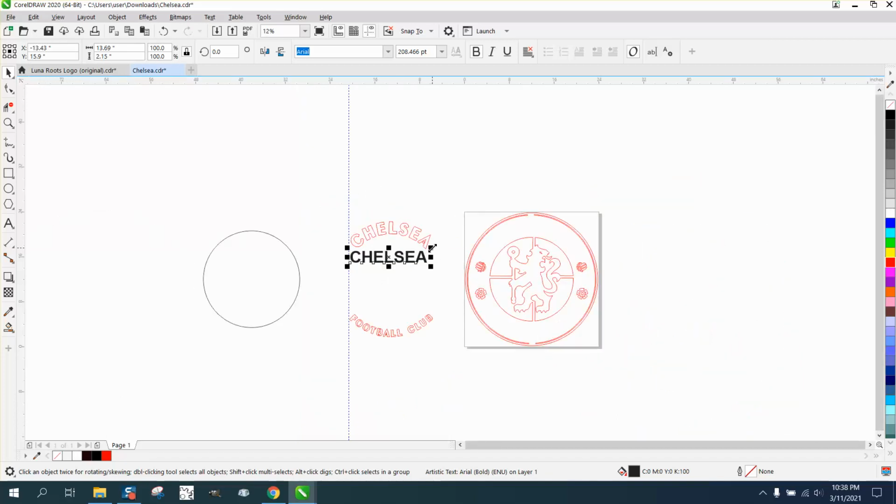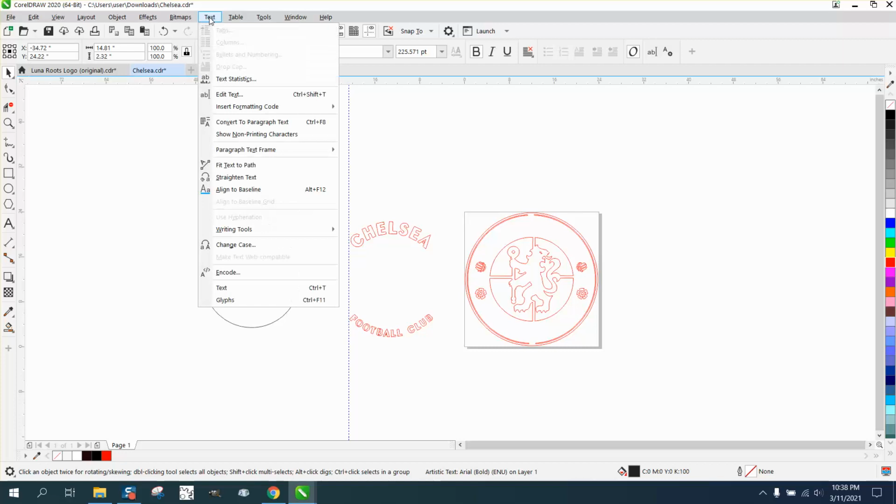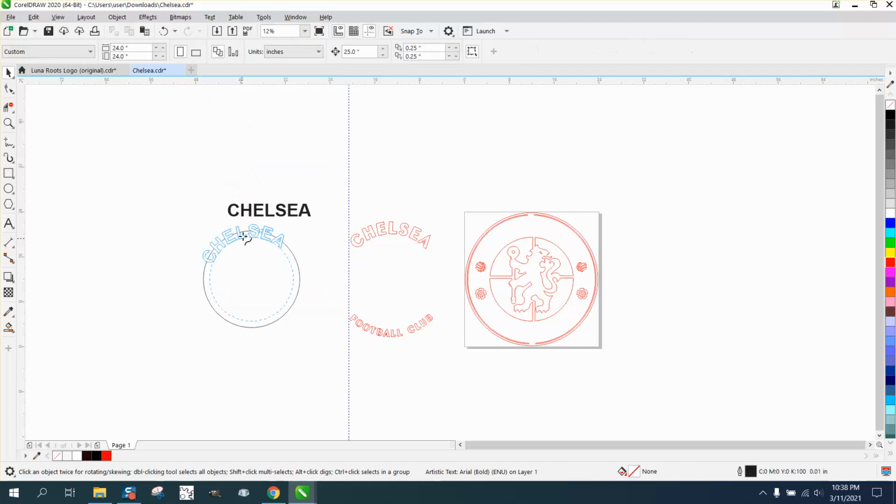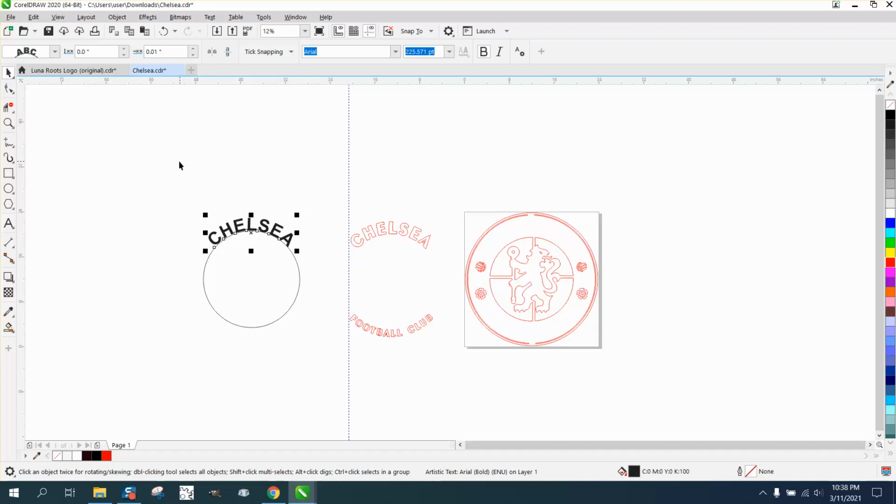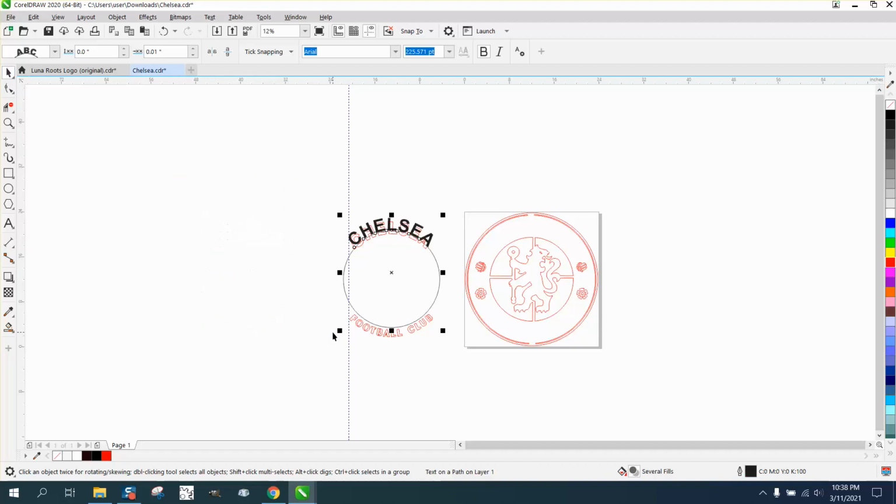Now I'm going to fit the text to the path first before I do anything else. I'm going to go to Text, Fit Text to Path, and I'm going to put it right on there, and you see the red line. And now we can nudge it over, and it looks pretty good.